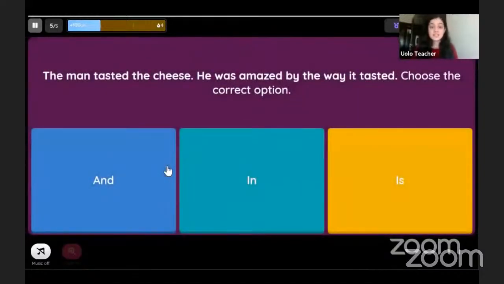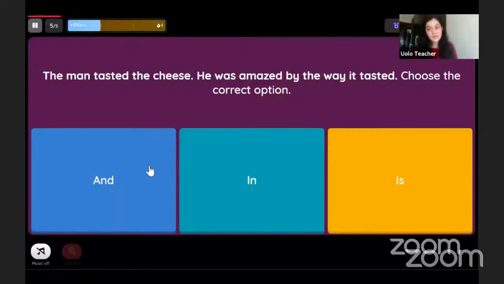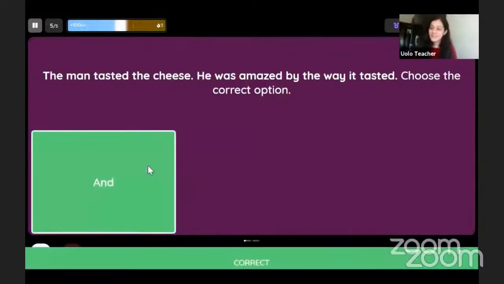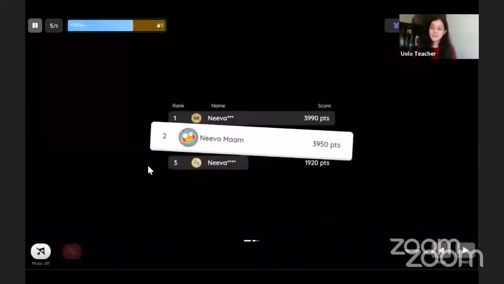The man tasted the cheese. He was amazed by the way it tasted. Choose the correct option. You need to choose the option which would join the sentences together and the sentences would still make sense. The man tasted the cheese and he was amazed by the way it tasted. The man tasted the cheese in he was amazed by the way it tasted. The man tasted the cheese is he was amazed by the way it tasted. Of course, the correct answer is the first option, as many of you have put in the chat box. Very good. And we are done with the quiz.